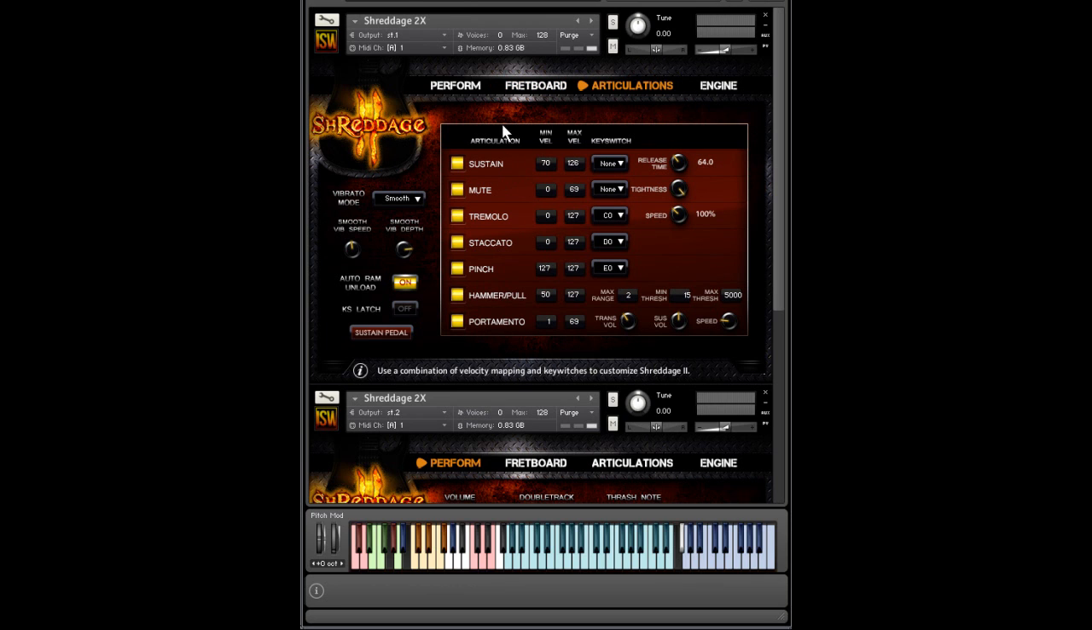On the articulations page, we have all of Shreddage 2's articulations, the minimum and maximum velocity, and then a new feature is that you can assign these to key switches. So for example, let's use the tremolo key switch. That's a nice fast tremolo. It's not really metered, and we can change the speed of that. Actually, for this, let me turn off the effect so you can hear it a little bit better. I just have the screamer pedal on.